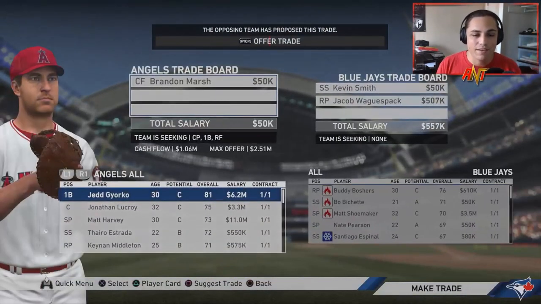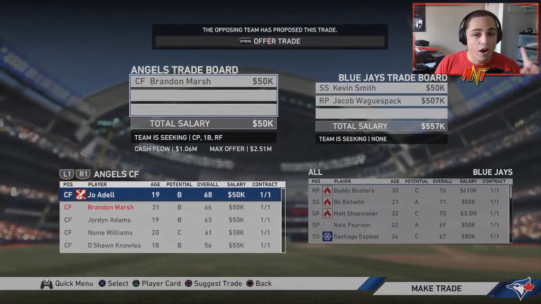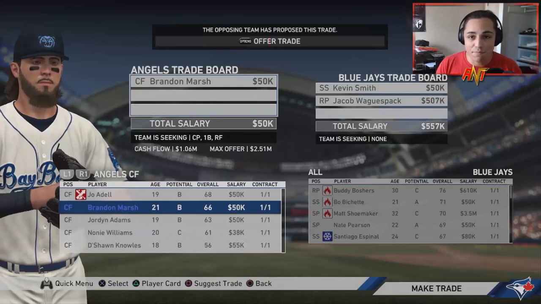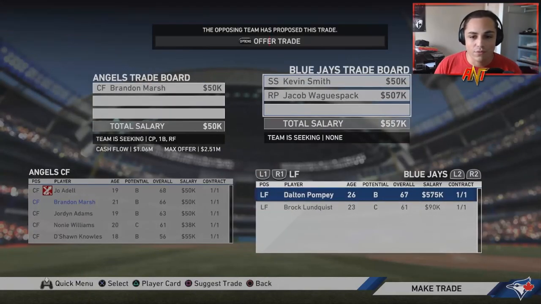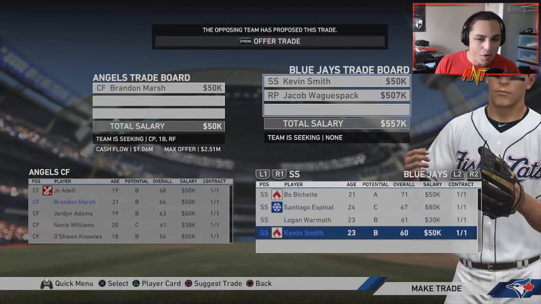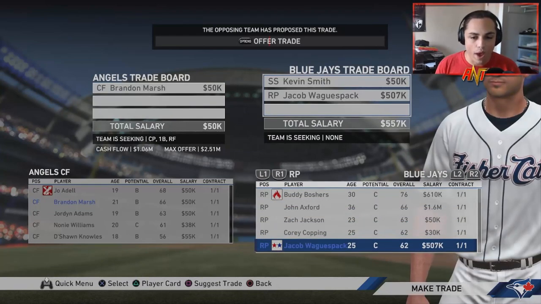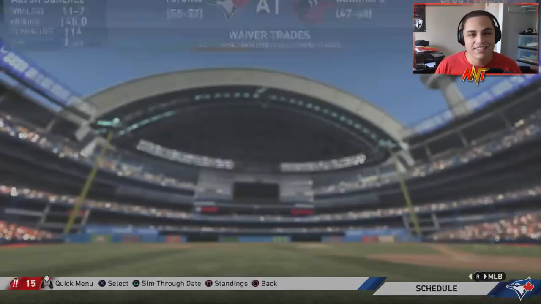Alrighty, literally like the next day after the deadline day, we have Brandon Marsh, who, okay, this one's not a bad trade. He actually kind of turns into a low-key beast. And then we're getting rid of Kevin Smith. Okay, yeah, all right. You know, somewhat of a prospect. And then Jacob Waguzpak? I don't know. But we're getting Brandon Marsh. That's not a bad trade.